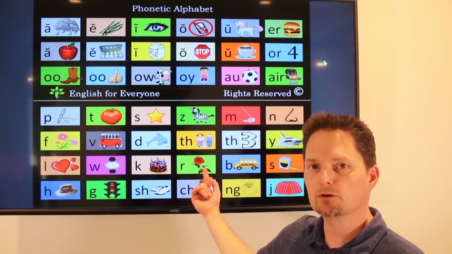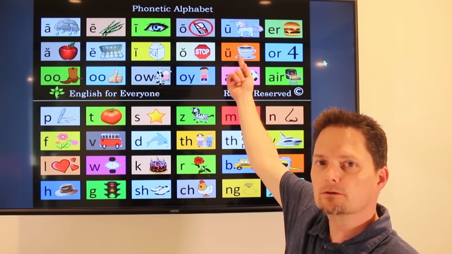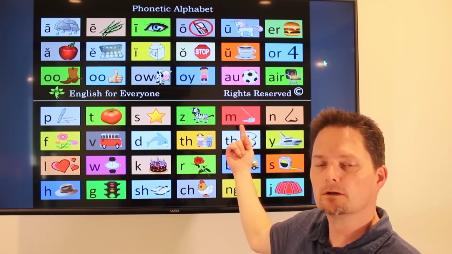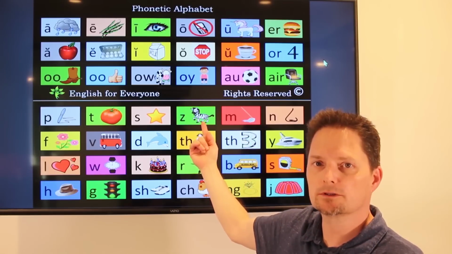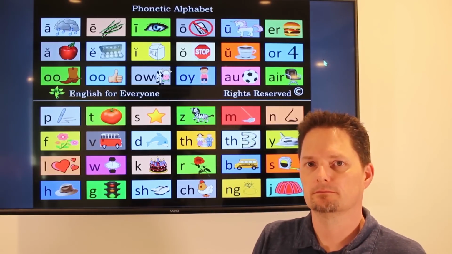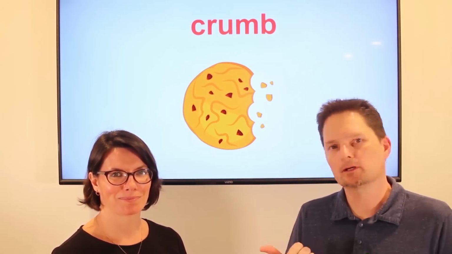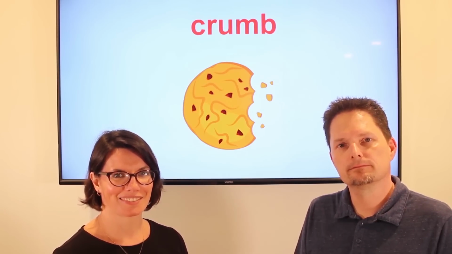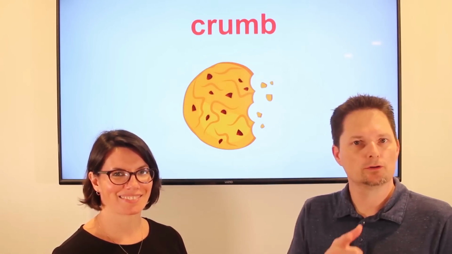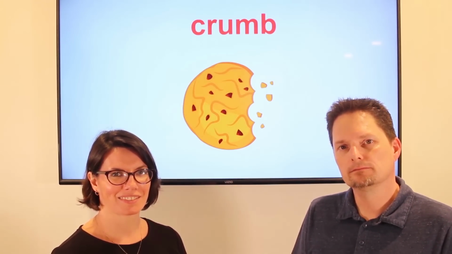K. Cr. Crumb. 1 crumb, 2 crumbs. Crumbs. Do you eat cookies in bed? No, I don't eat cookies in bed. Why not? Because I don't want to have crumbs in my bed. That's right. You don't want to have crumbs in your bed. Does she eat cookies in bed? Why not? Very good. Do you eat cookies in bed? Why not? That's right, no crumbs in bed.